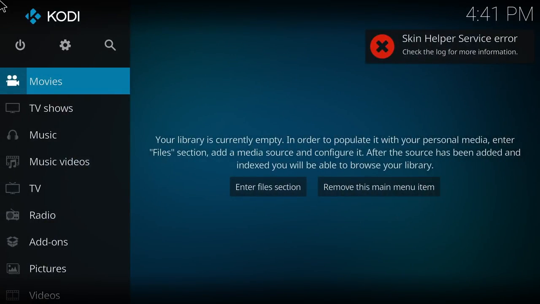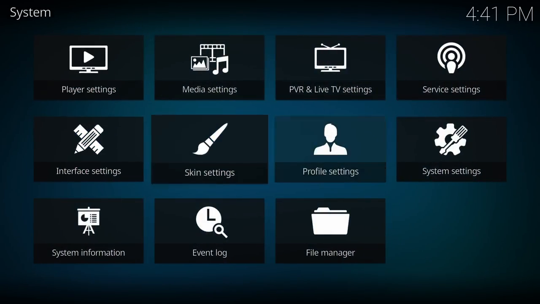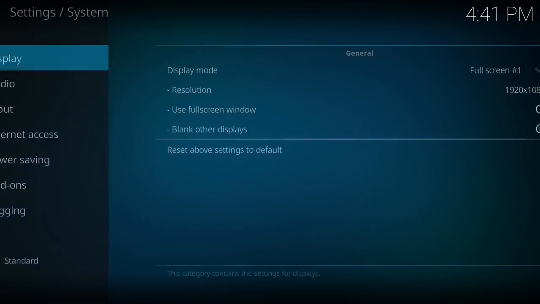Just be patient. Now, once it loads up, you should be back to default Kodi Krypton. It doesn't matter what version of Krypton you're running, 17.4 or any of the older versions, it is going to look exactly the same. Now, at this point, you want to access your settings. This is going to be the little gear icon in the middle at the top. Once you find it, go ahead and click on it. Okay, now we want to access system settings. So go ahead and click on it.